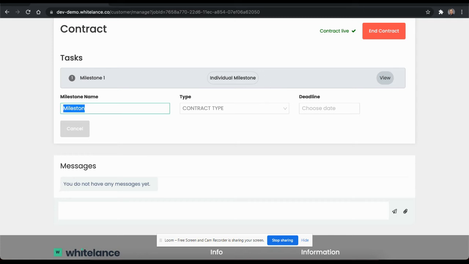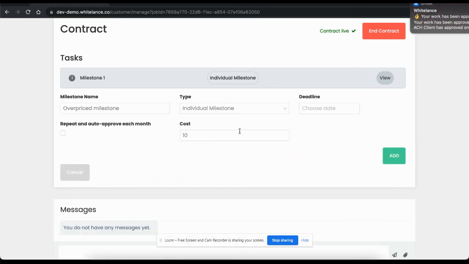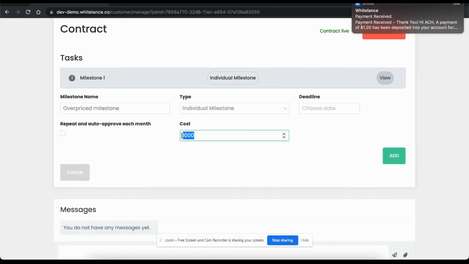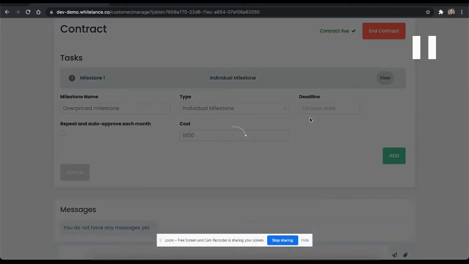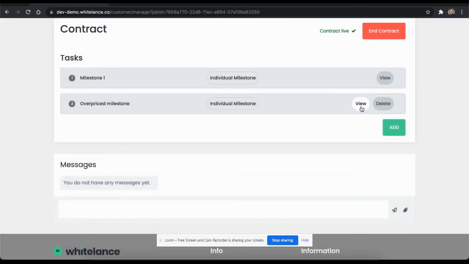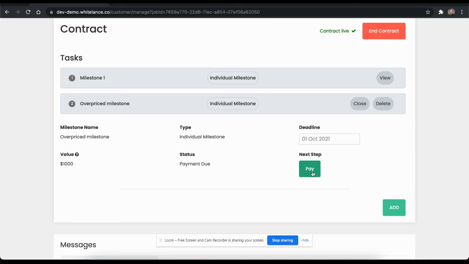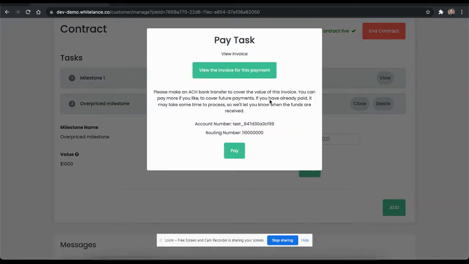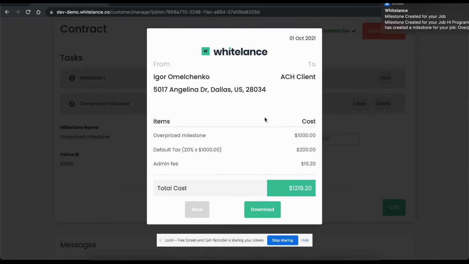So let's go through an example in which a client has not sent in enough funds to cover the cost of a milestone that they want to pay for. In this example, that user has paid for the previous milestone and they had only sent in $10. So we know that they definitely don't have enough funds to cover the full $1,000 cost, which once you also include all of the fees, will actually come to $1,219.20.